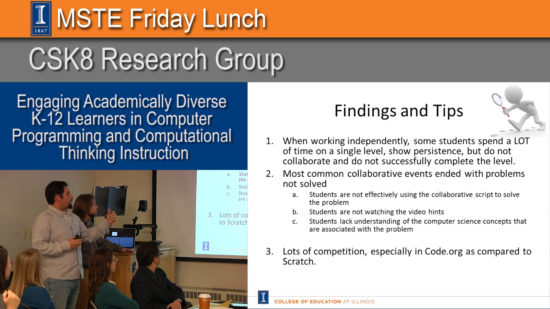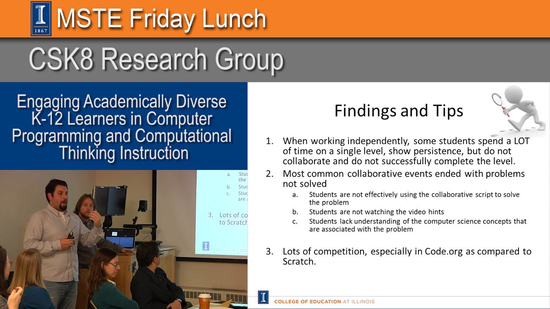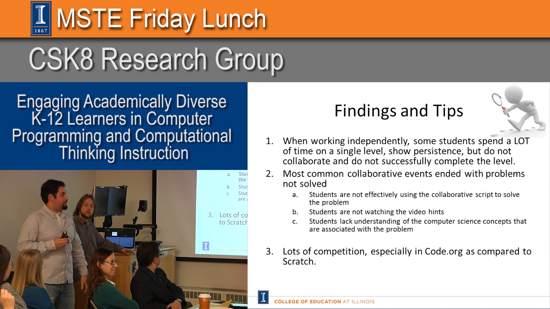We also have students not watching the video hints. Code.org is designed in a way that every time the student is using all the blocks, a video pops up and says, you are using all the blocks, but try to figure out a different configuration for the blocks. We see the students directly clicking X, we don't need to see this video.